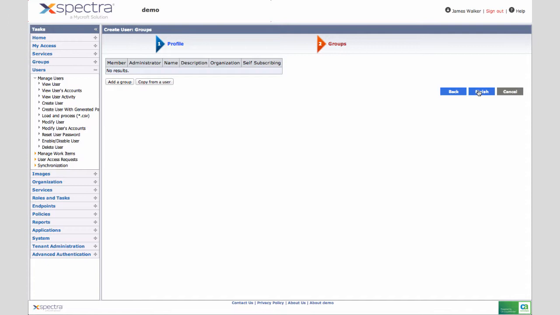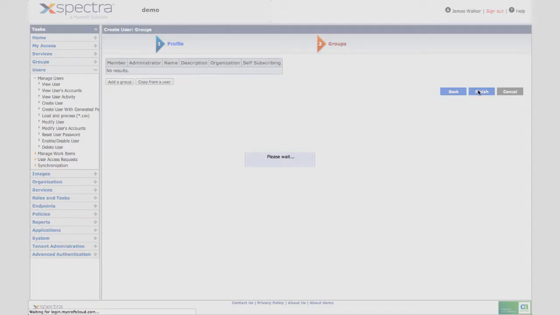So remember, I've entered a user's password for them, and I've selected the user must change their password upon their first login choice. So this password is only a temporary password, and it can only be used for the first login. So we'll click Finish and complete the process.